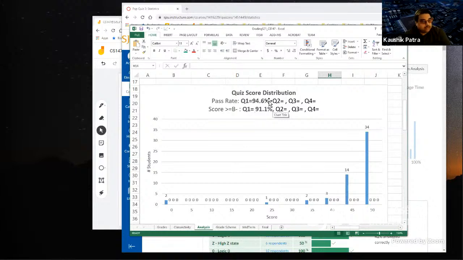Passing rate is 94.6 and B minus or better is 91.1. Like 34 of you got around 45 to 50, and then 14 there, and there are a couple of odd apples there. I think these 2 zeros, they are dropping off from this course, that's why they're not appearing here. That's why we have 2 zeros here, but overall that's good.